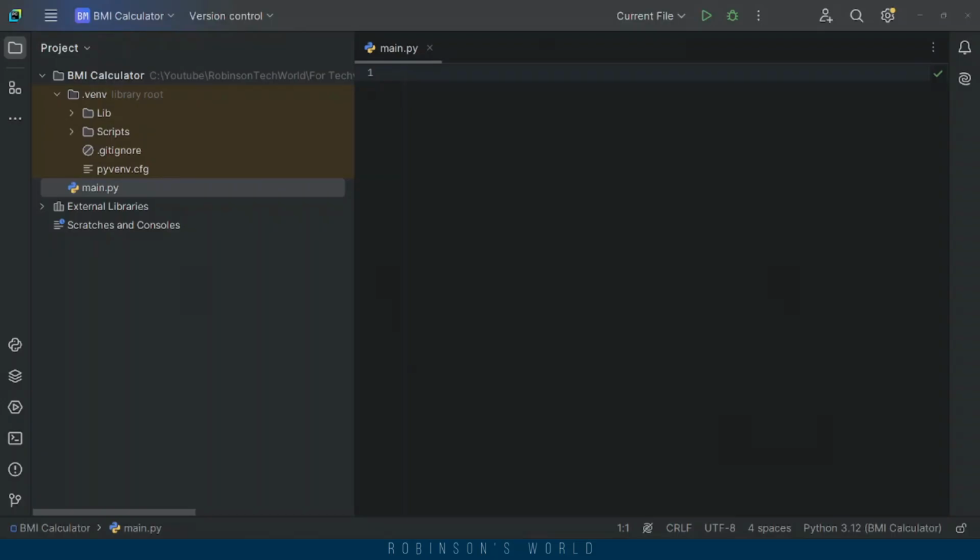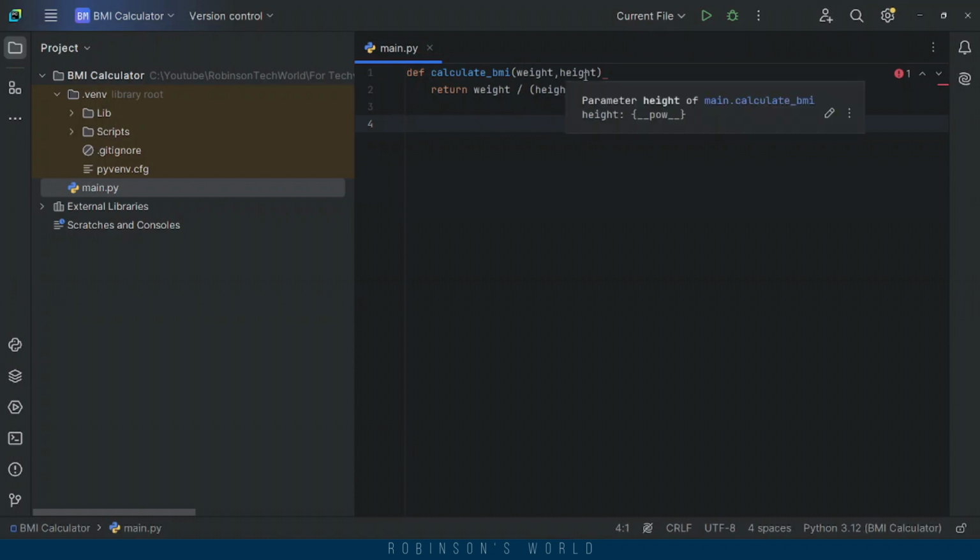To start, we'll create a function to calculate BMI. This keeps our code clean and reusable. Here is our function. It takes two inputs, weight in kilograms and height in meters, and it calculates BMI using the formula we just discussed.